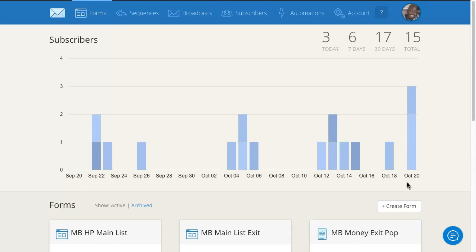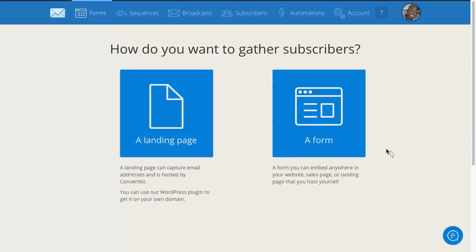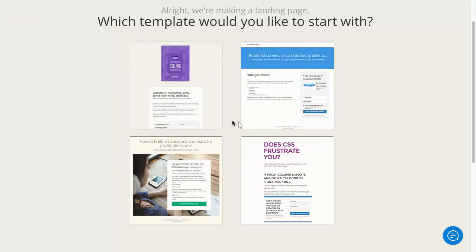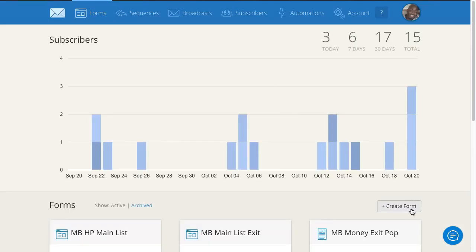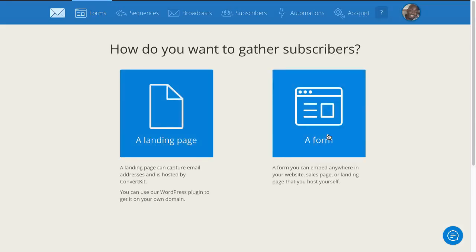To create a form is pretty simple. You would just click create a form here, and it gives you different options. There's landing pages, which are hosted by ConvertKit. So you can create a nice, pretty landing page here. You see here, they have them pre-built. Then you just edit the landing page to have the information that you want. Or you can just use a traditional form like the ones you would find on a website, which you would put on your sidebar or however you want.